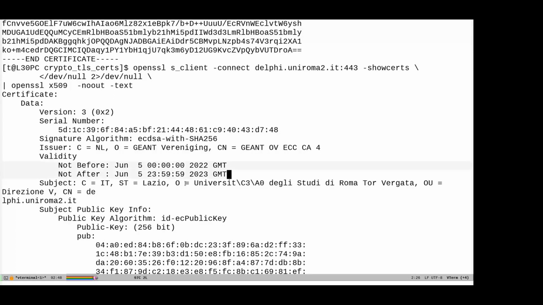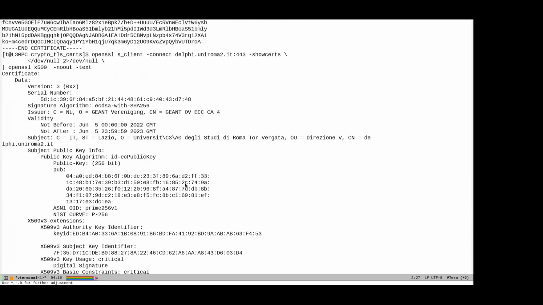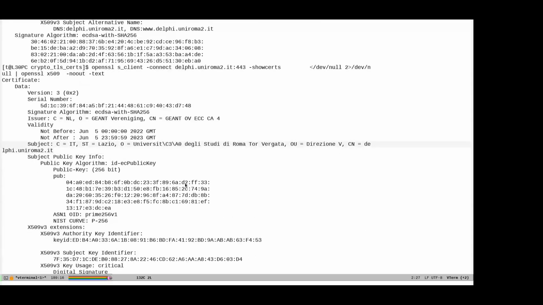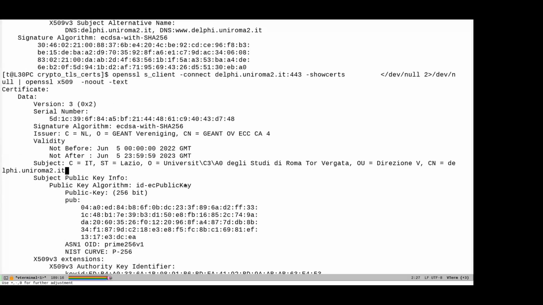I don't know exactly which one it is, but this is the validity. So it says, okay, not before the 5th of June, so before that it's not valid, and not after the 5th of June of 2023. So in 1 year, it expires and a new one has to be granted. Then you have the subject, which is the site that you want to authenticate, that you want to certificate. Here you can see Delphi, it's written on a new line, but the CN here starts with DE, and then delphi.uniroma2.it, which is the domain name of the website.